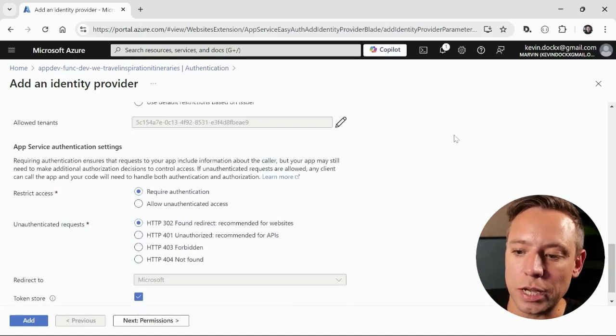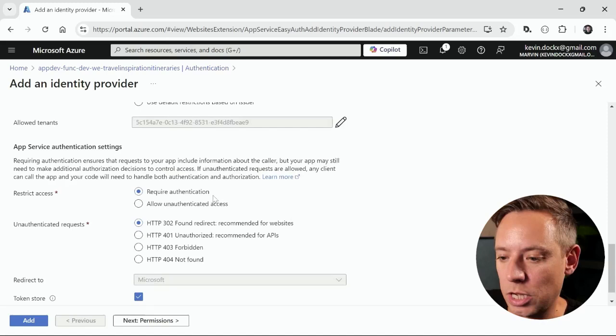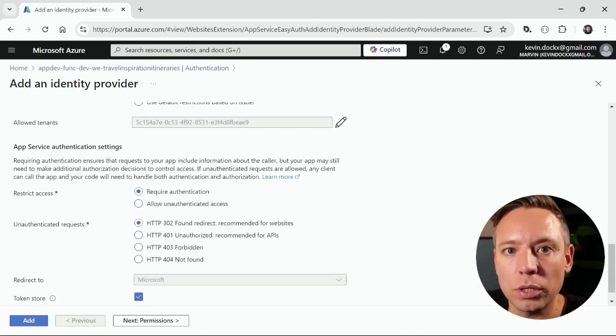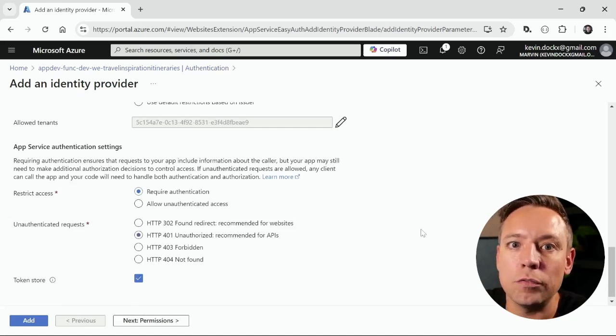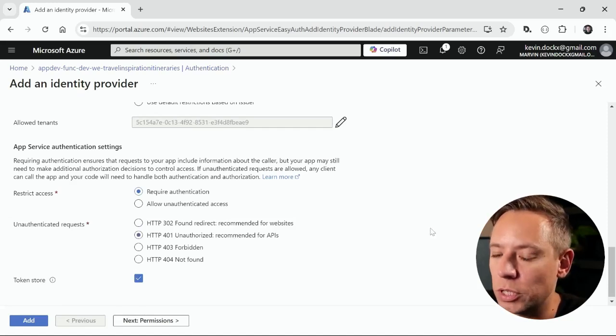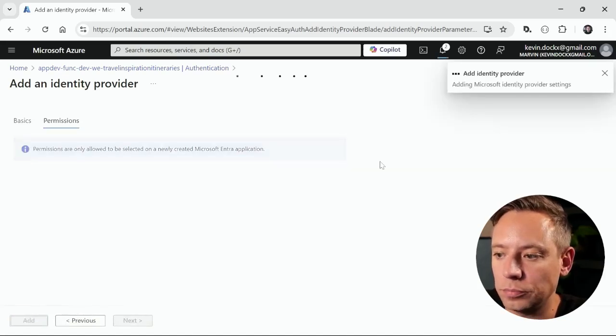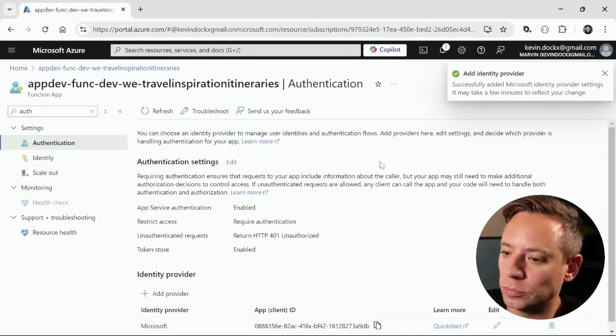Obviously, we want to restrict access. We're going to require authentication. And seeing we are dealing with an API, we want to return a 401 unauthorized when an invalid token or an invalid means of authentication is passed through. Let's click Add. And there we go.